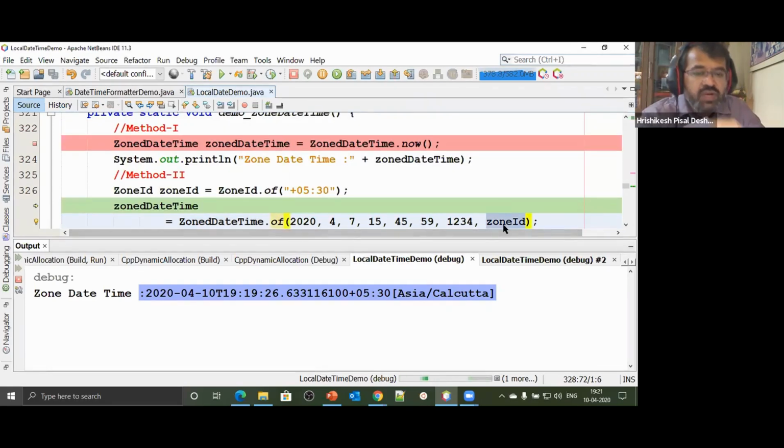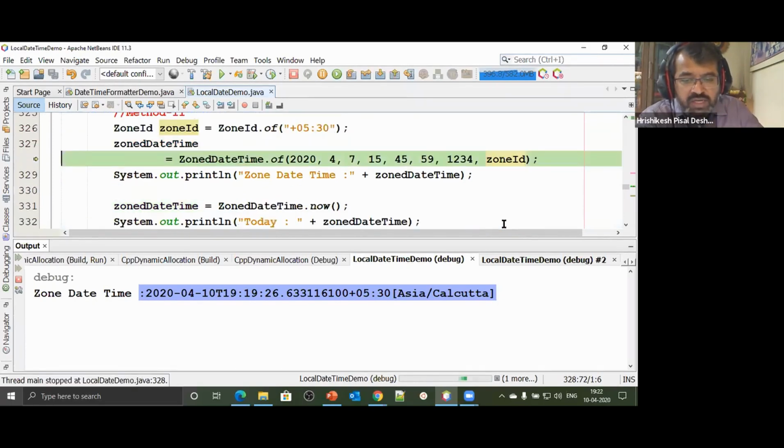And which zone ID is this? I could have passed Bangladesh zone ID just by writing over here 6:00. That would have been Bangladesh time. Yeah, 5:00. That would have been Pakistan time. They're half an hour before us. Okay, so whichever zone ID that you pass, you will get date and time according to that time zone.